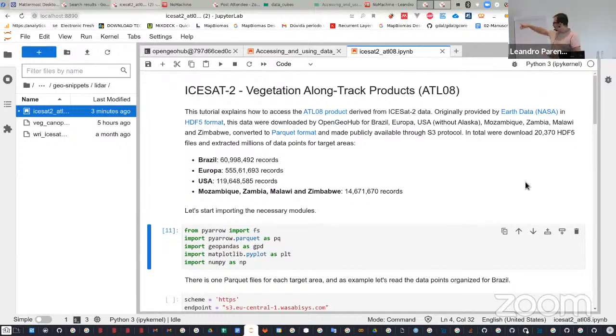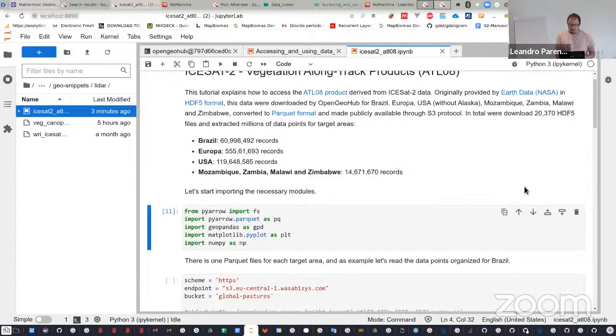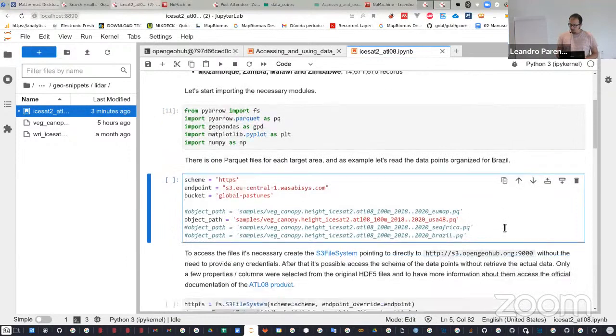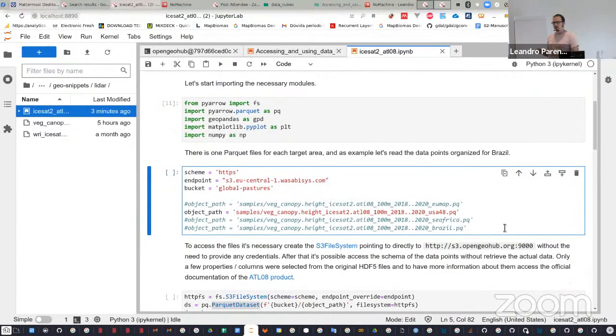So in the end, we produced this amount of points: 60 million records for Brazil, and more for the other countries. So it's really a large data set. And again, the goal here is not to download this file and work locally.